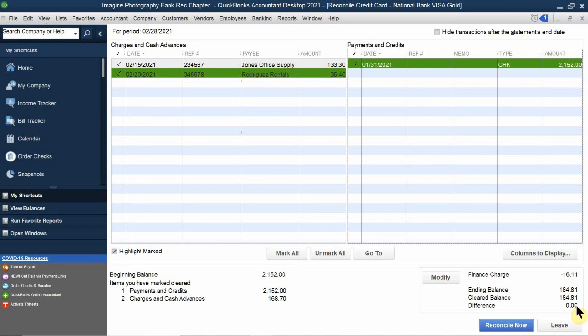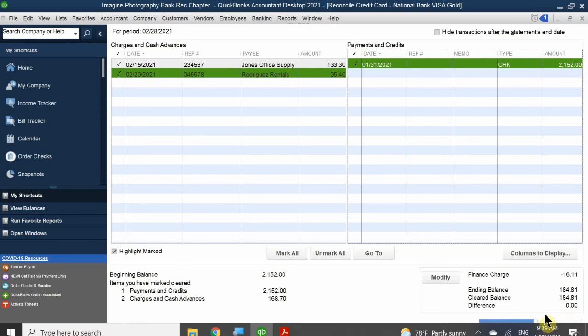So at the end of the day, this is how you reconcile your credit cards. You can reconcile anything you'd like as long as you have your statement and you have something to compare. I guess the most common ones, once again, are a bank account and a credit card account, and those are the only two that you would normally see.